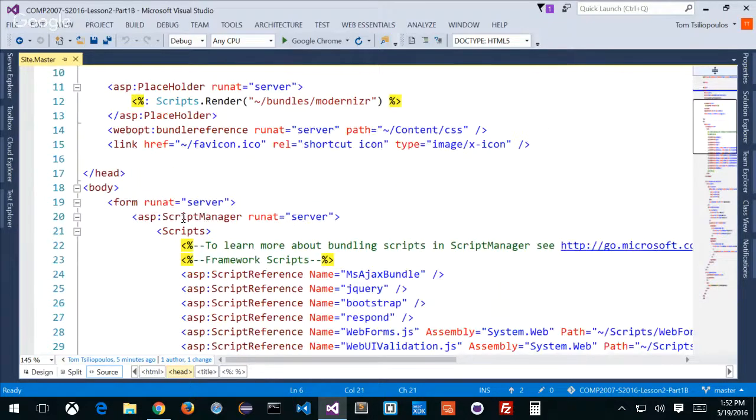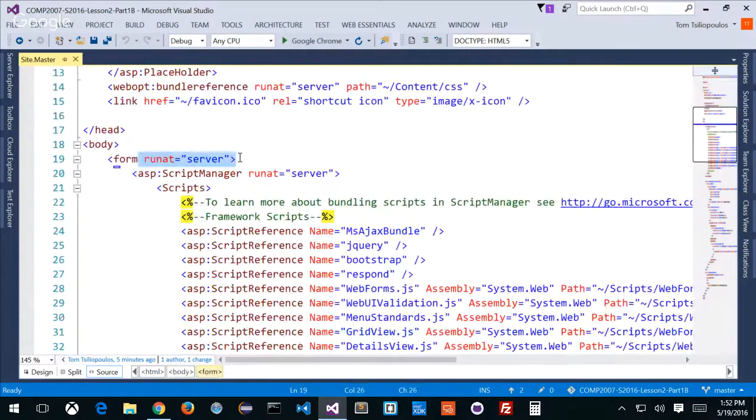Okay, so if it doesn't include this run at server, right? Notice that here, even for this whole form, it's run at server, right? If it doesn't include a run at server, you cannot do that expression. That expression won't function outside of that run at server element. Okay, so the element has to have an attribute run at server for this expression to work.